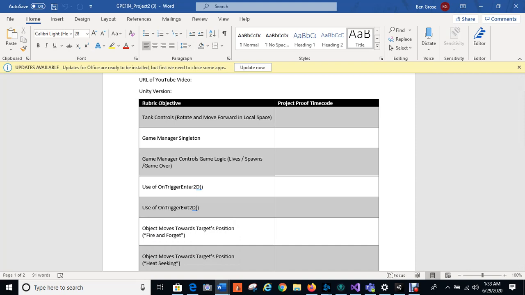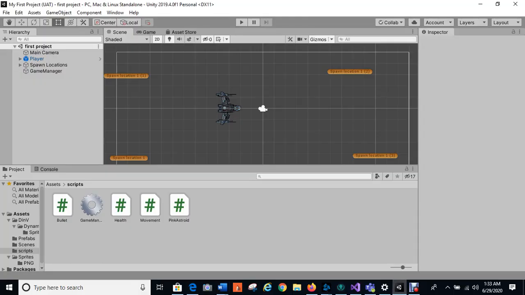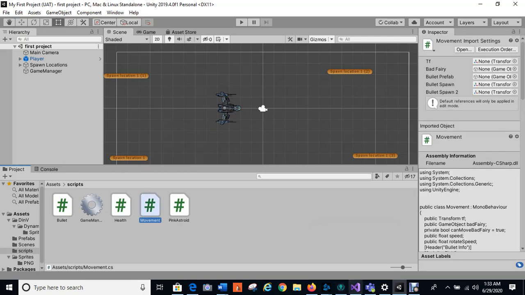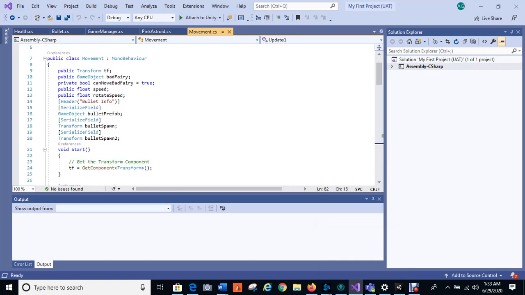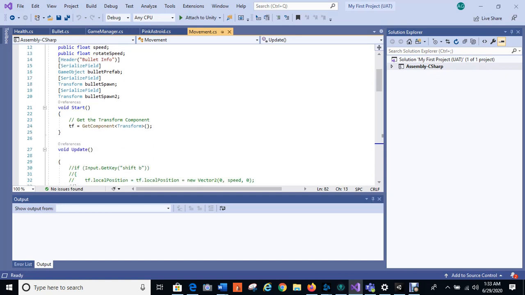All right, let's go and take a look at this next. Now we'll just do movement first. Okay, this is my movement inside my program. I have a serialized field in all of it. The bullet spawn is how I'm able to get my bullets to spawn, and then they come out of the guns of the ship, I guess you could say.